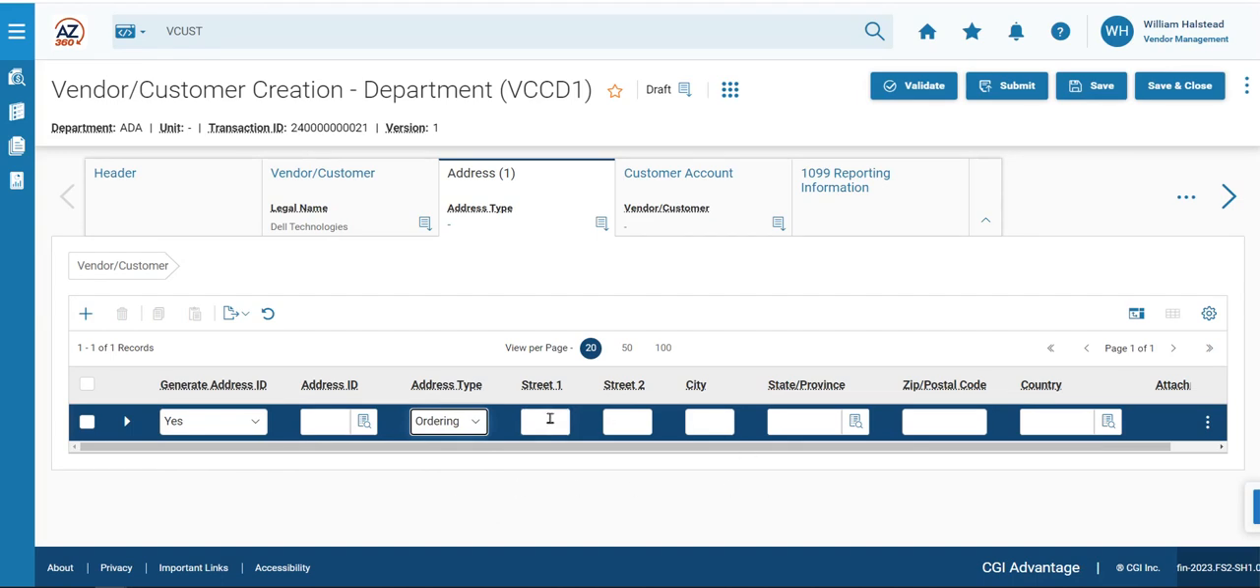Okay, in the street 1 address field, we will enter 8000 South Chester. The street 2 field, we will enter suite 600. The city is going to be Centennial. State province is Colorado or CO. Zip code is going to be 80112, and the country will be USA.